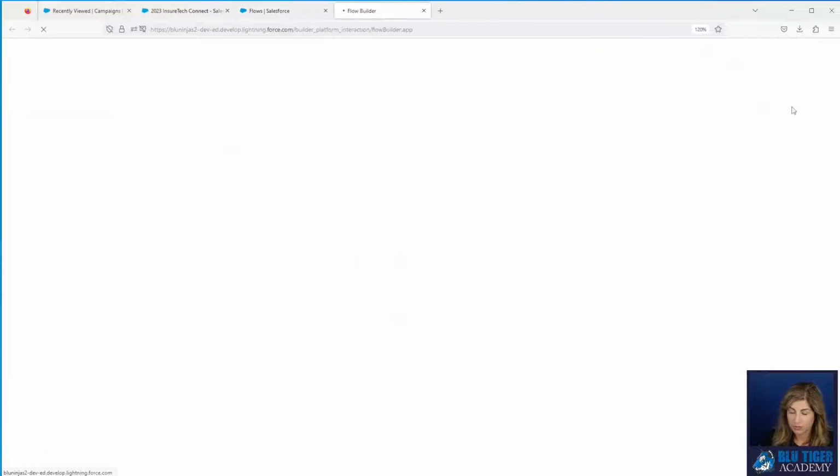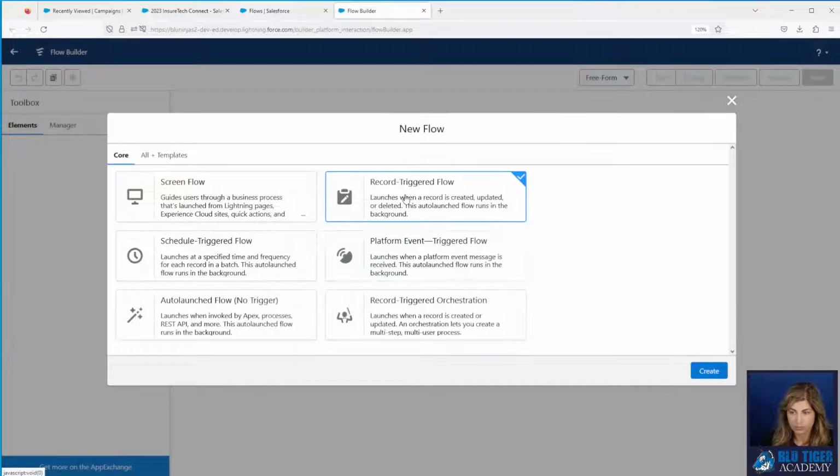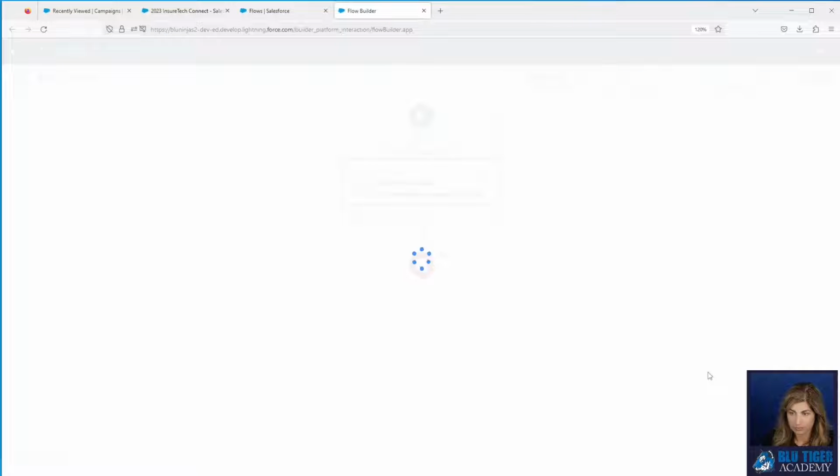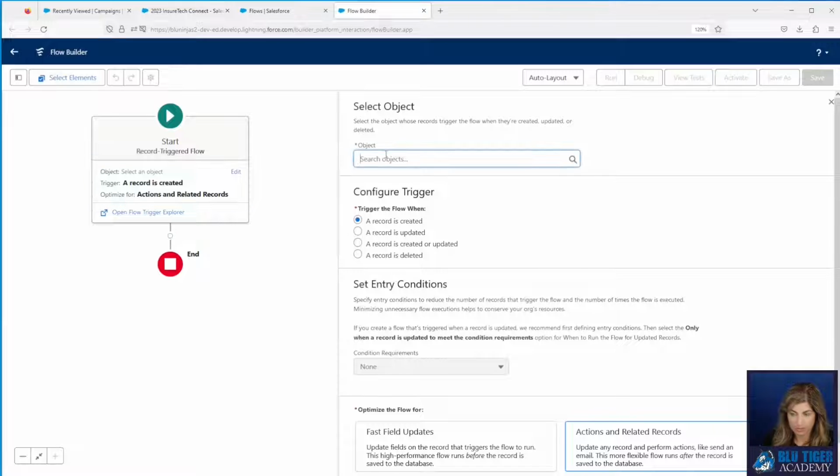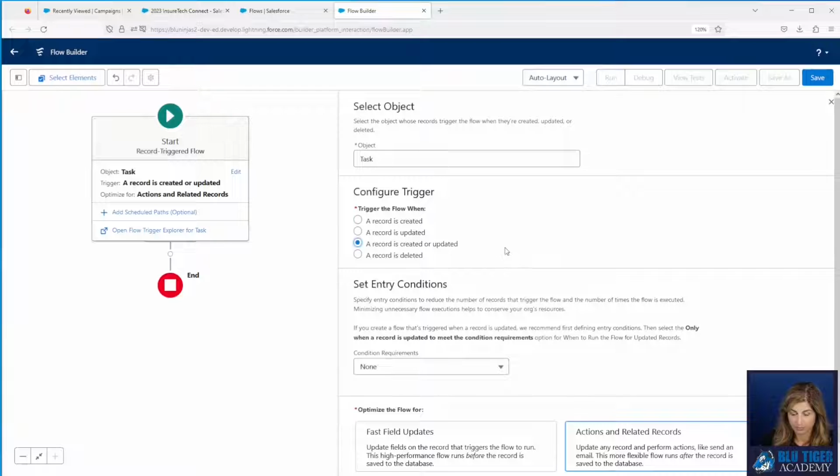Go to flows, new flow, record triggered flow. This is going to be on the task object. We want it to fire whenever the record is created or updated.